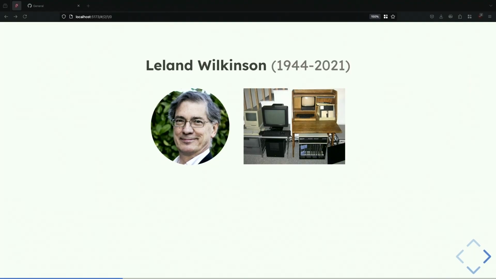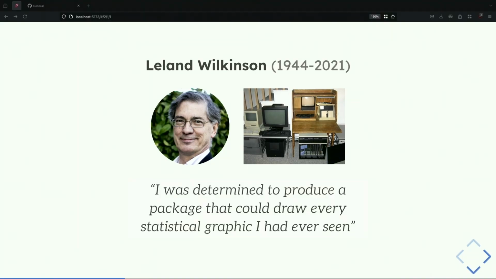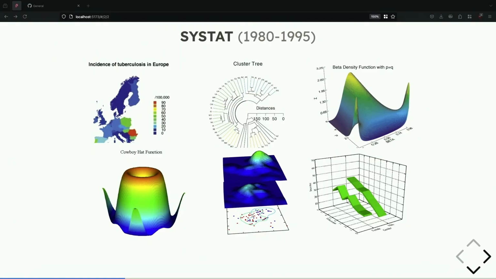In the late 1970s, he used this computer to follow a very ambitious goal: he wanted to produce a software package that could draw every statistical graphic he had ever seen. And he went about and did it. His first attempt was called SysStat, sort of a UI program that would let you create all of these. He spent 15 years doing this. He founded a company, grew it to over 50 employees, and then sold it to SPSS in 1995.